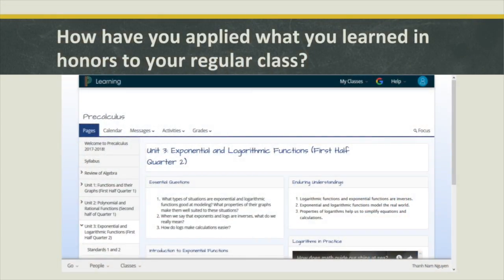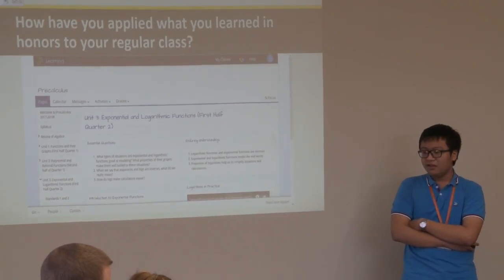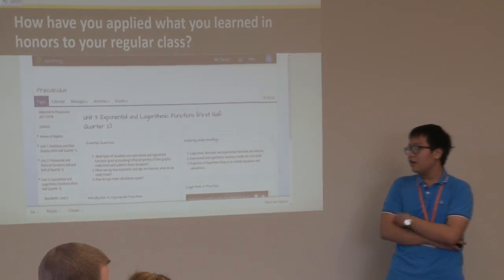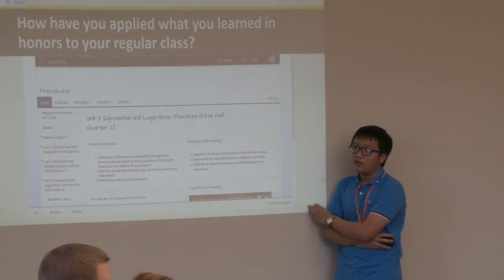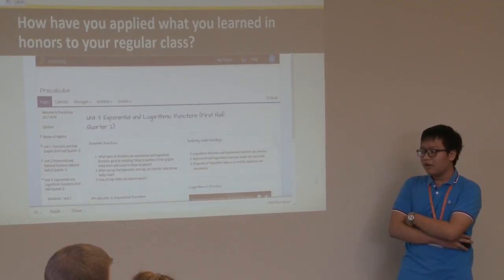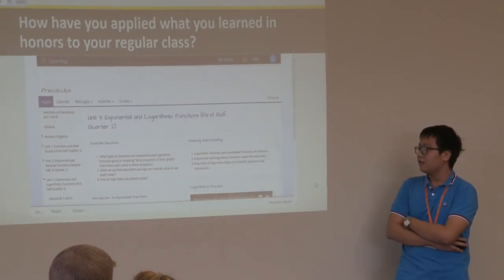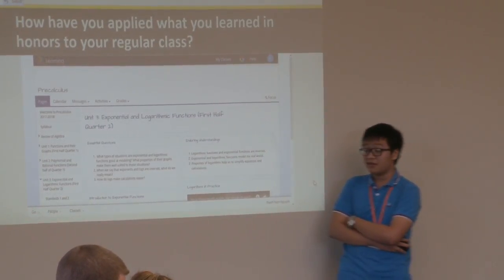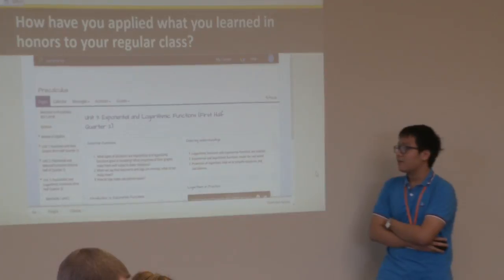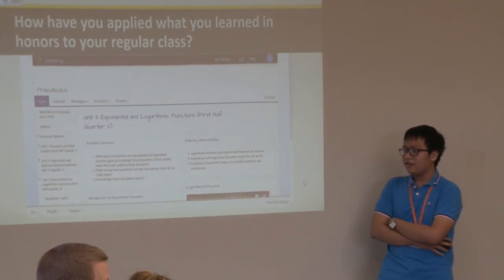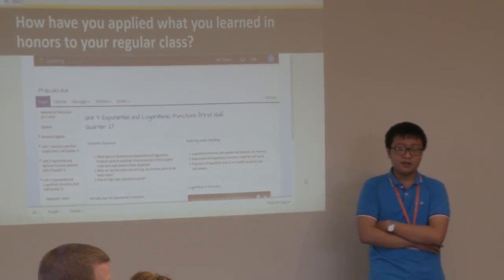Have I applied what I learned in honors regular class? When I started working on my project, I understood the exponential growth model and the natural constant e that is covered in Unit 3 of regular class. In Unit 3 of regular class, we strongly focused on exponential and logarithmic functions. I already understood exponential growth, and I can see the application of this model more easily than other students.